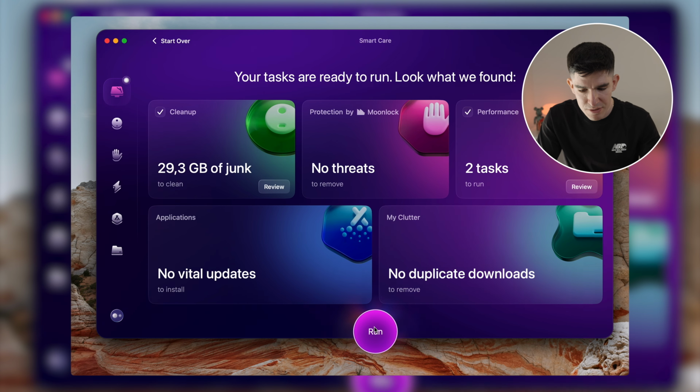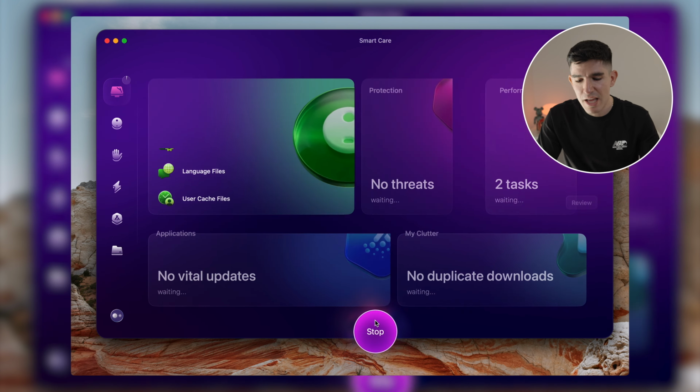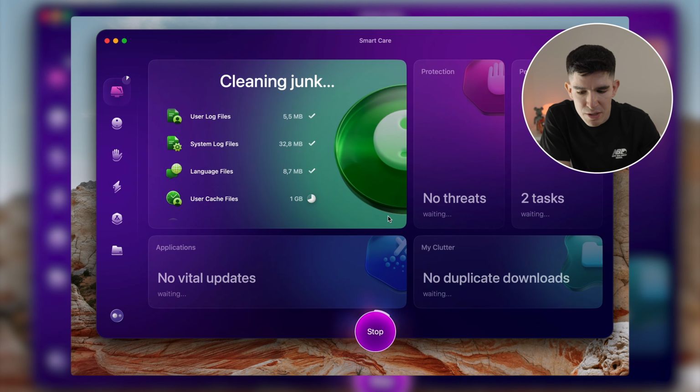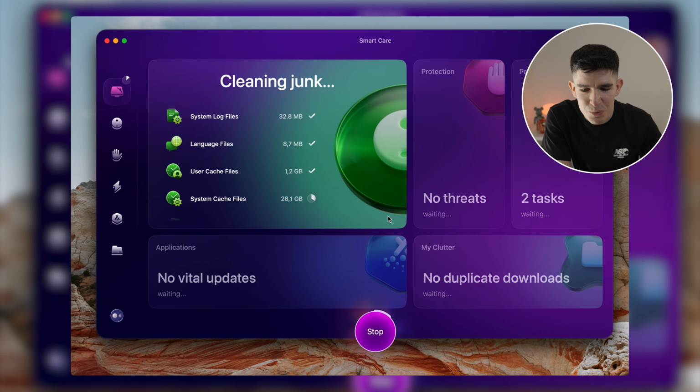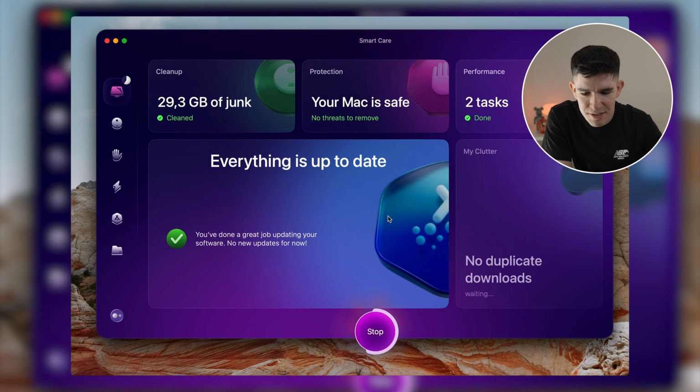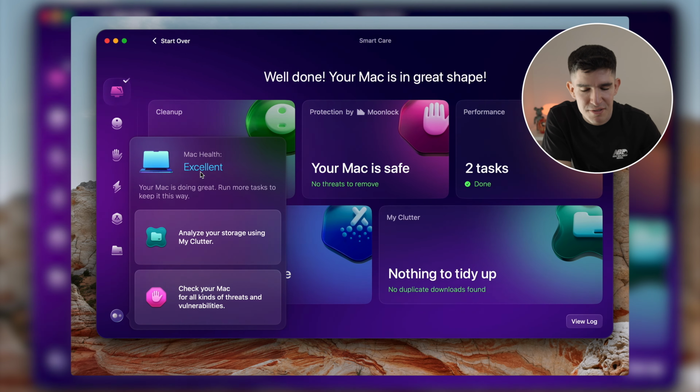So now we can totally run the cleanup. So we can select the run button and we're going to see our Cinderella app start working and improving this device.